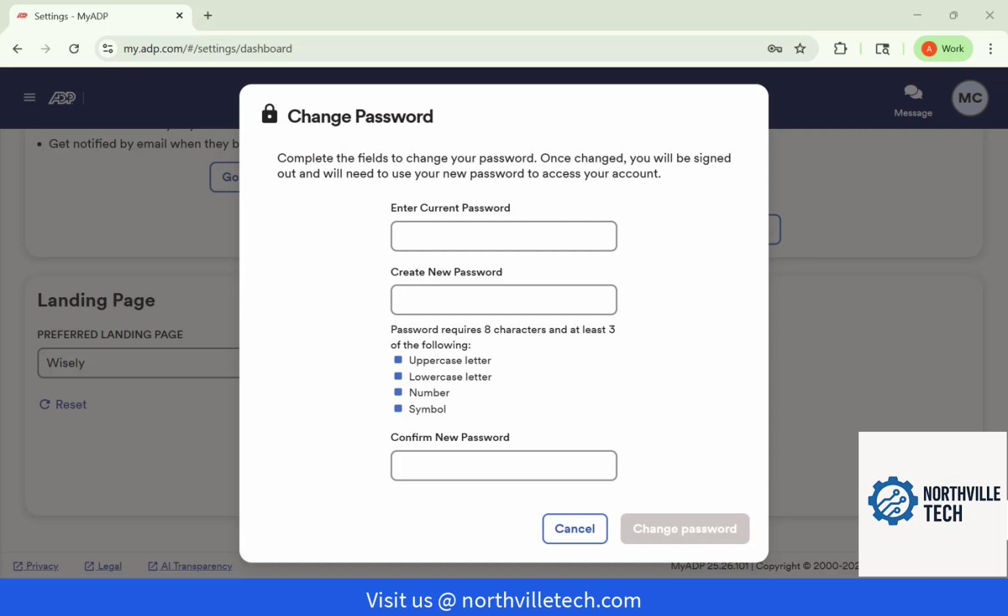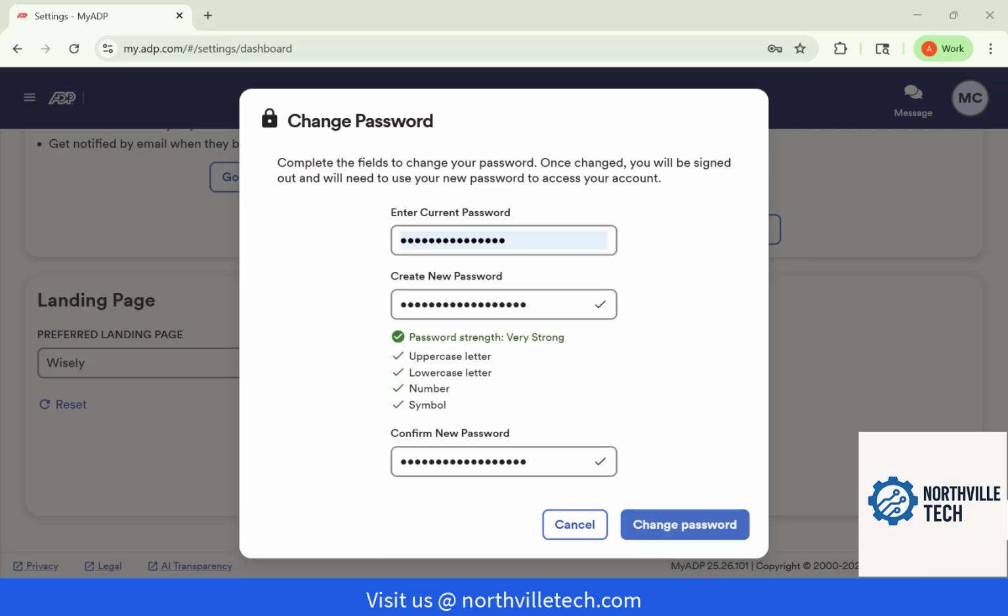On the first field, enter your current password. Next, on the second field, enter the new password you wish to use. Then enter it again in the third field to confirm. After entering all the necessary information, click on Change Password. That's how you reset your ADP account password.